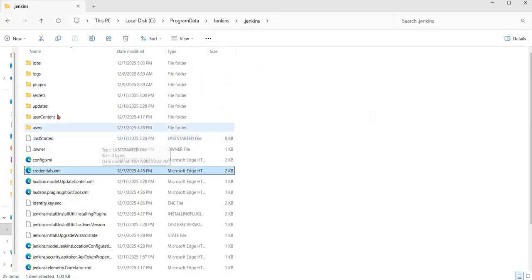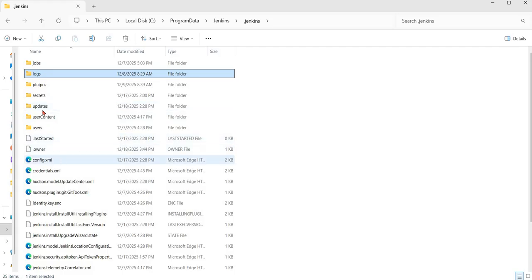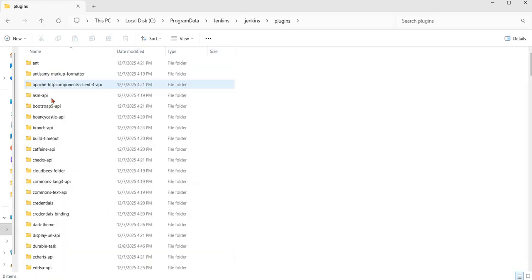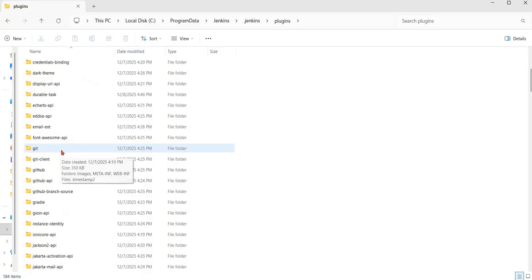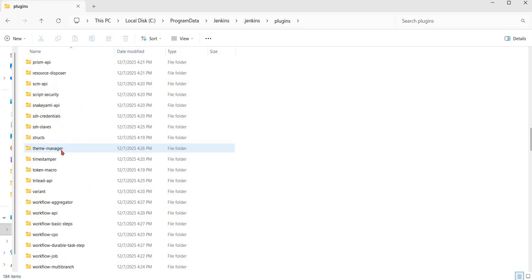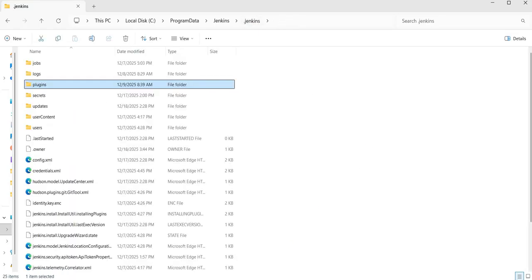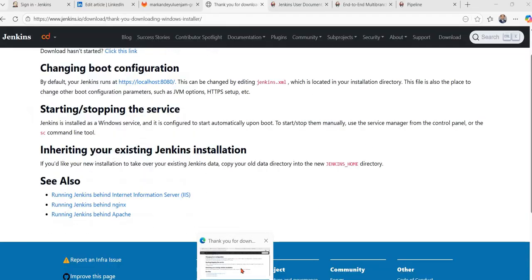Then you can use the logs, if you want to track with the Jenkins logs, you can find them here. And the plugins support Docker, GitHub and JSON, whatever pipelines you have created. Everything, the workflows and your job automation, will be handled by plugins here.